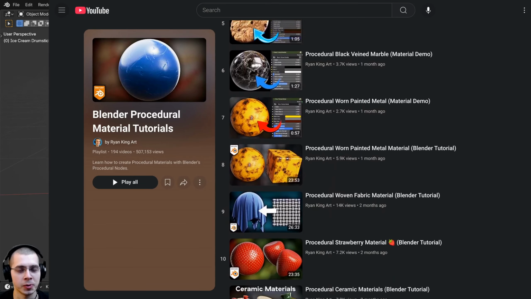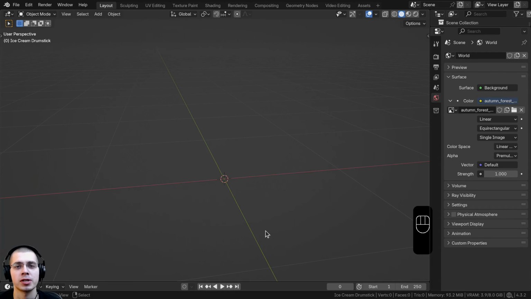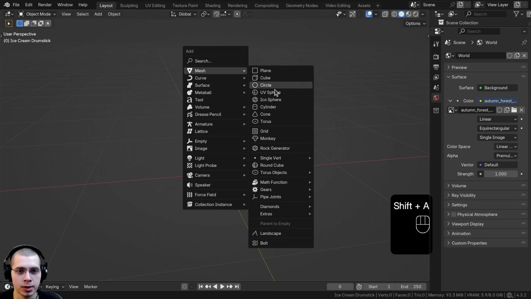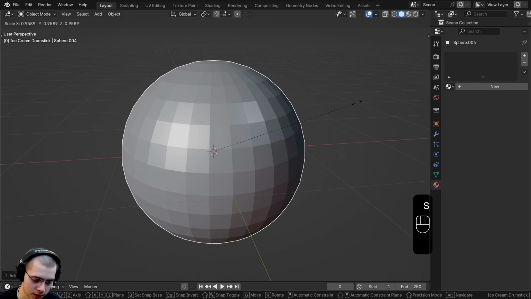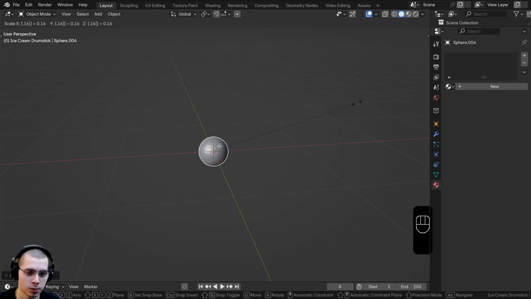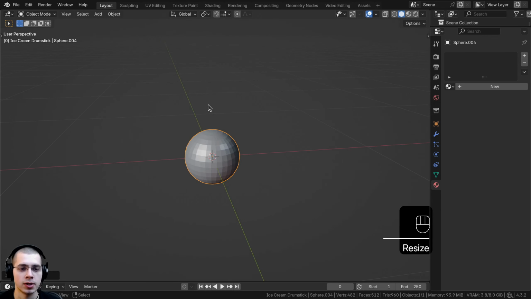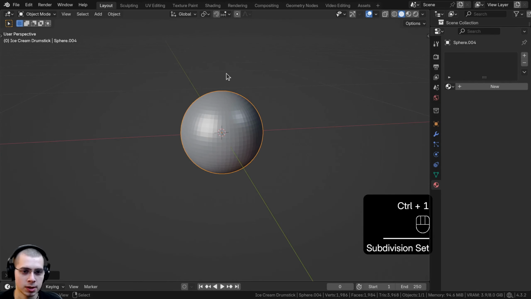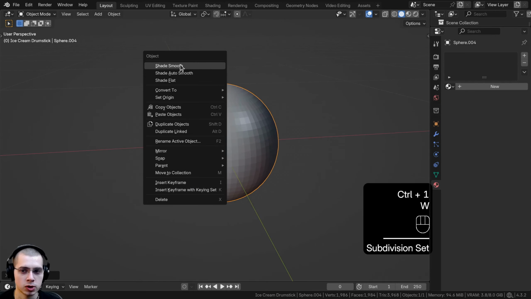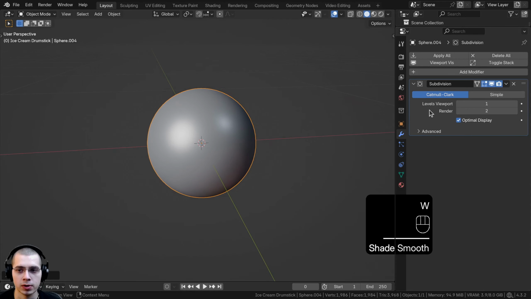So real quick, I'll show you what I have set up in the 3D viewport if you want to set up the blend file the same way that I have. So I'll go to the add menu, I'll go to mesh, and I'll add a UV sphere. Then I'm going to scale the UV sphere down, and I'll type 0.16, and then enter, and then just press Ctrl A and apply the scale. Then I'll hit Ctrl 1 to add a subdivision surface with 1 level, and I'll shade the object smooth. And over here on the modifiers, I'll just turn the viewport and render levels both to 1.